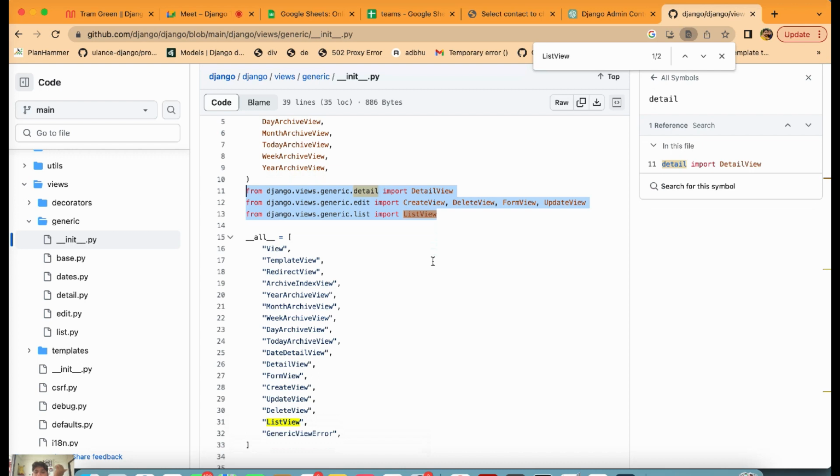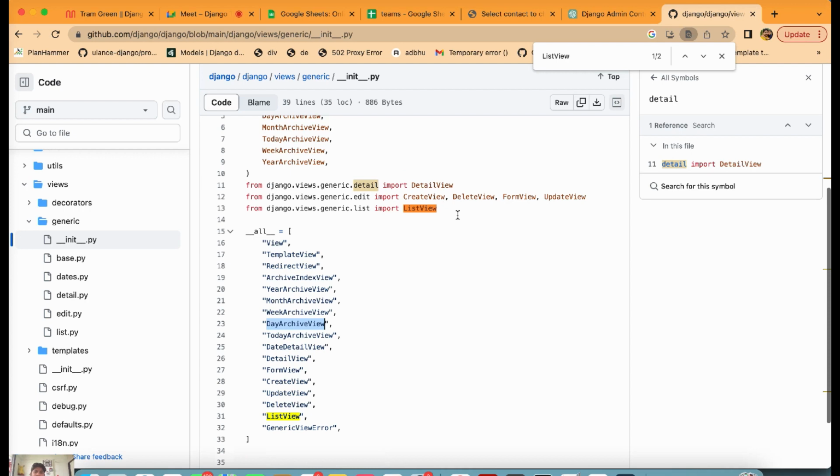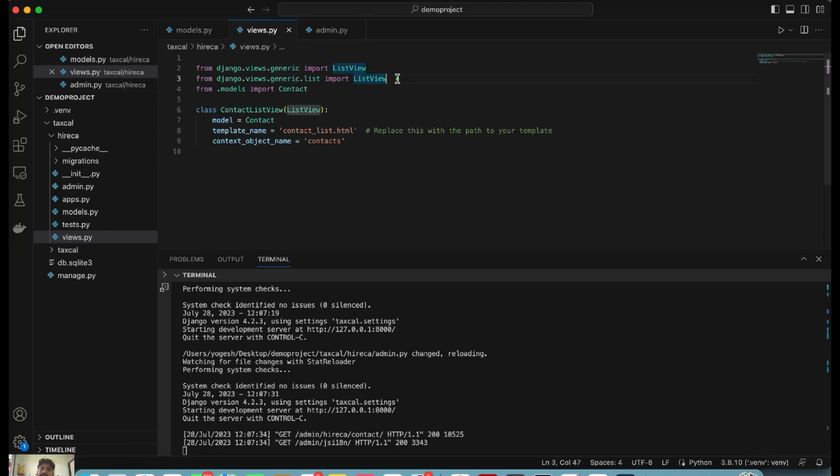So what Django did, Django has made a common generic module from where you can import everything. So from generic you can import detail, you can import generic view, delete, form view, today archive view, day archive view, anything. I will explain later what those are. Currently we are just going to focus on the list view only today. So we are going to import ListView from generic.